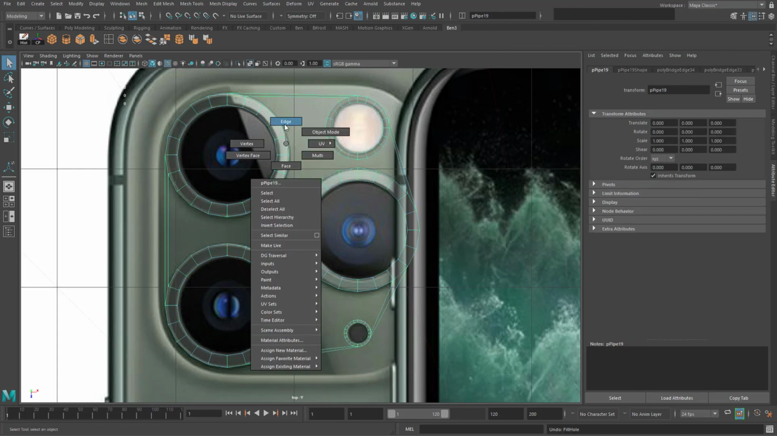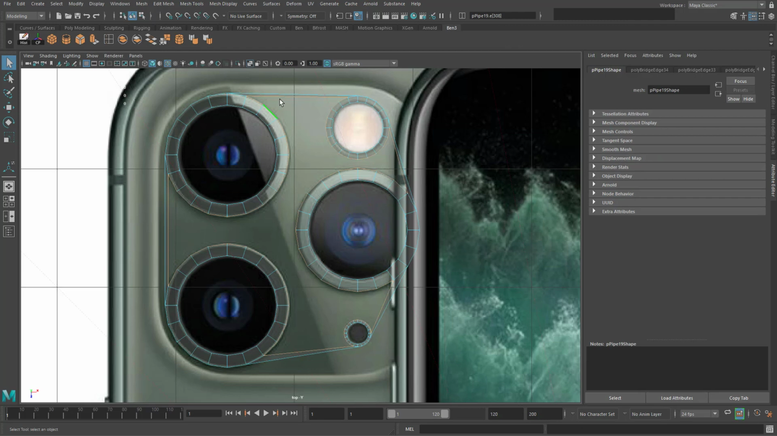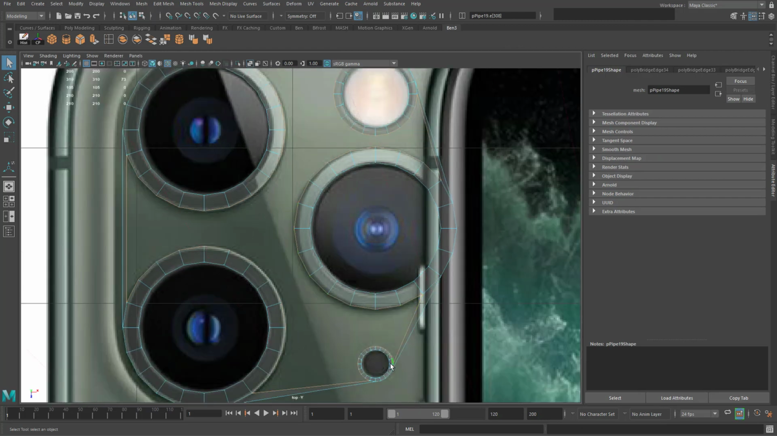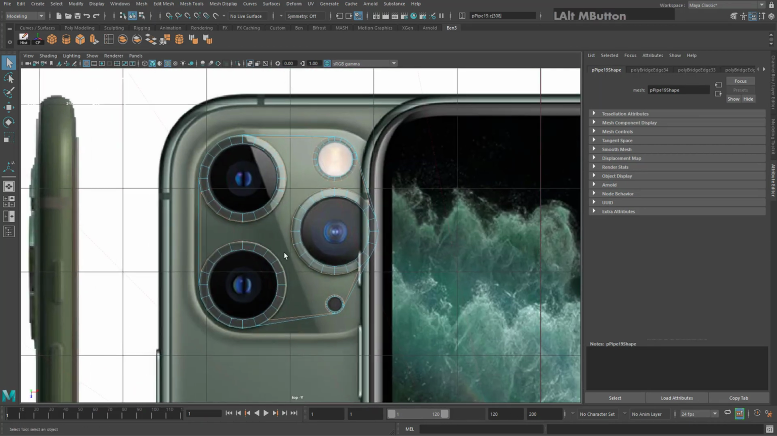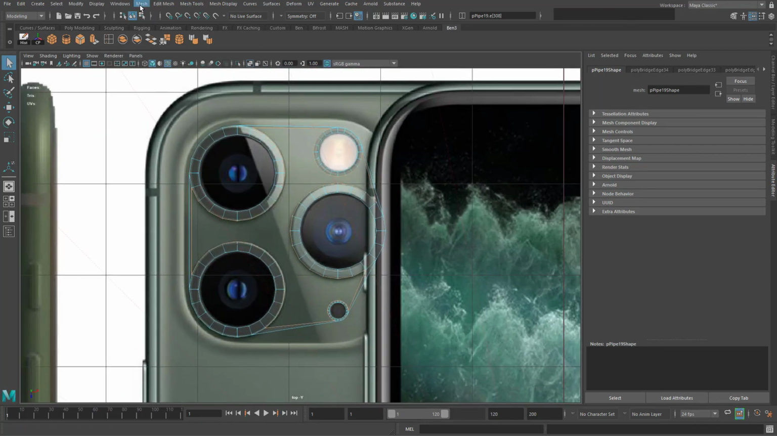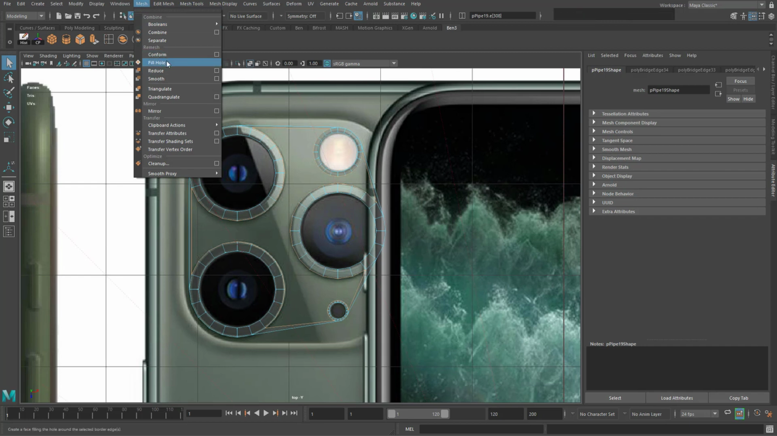To do that, I'm going to do edge and double click on any of these inside edges like this. You see it then selects a big old loop of edges on the inside like that. And then you can go to fill hole, which is under mesh, fill hole. Now this is kind of a dangerous thing to do if you want to have perfect geometry.